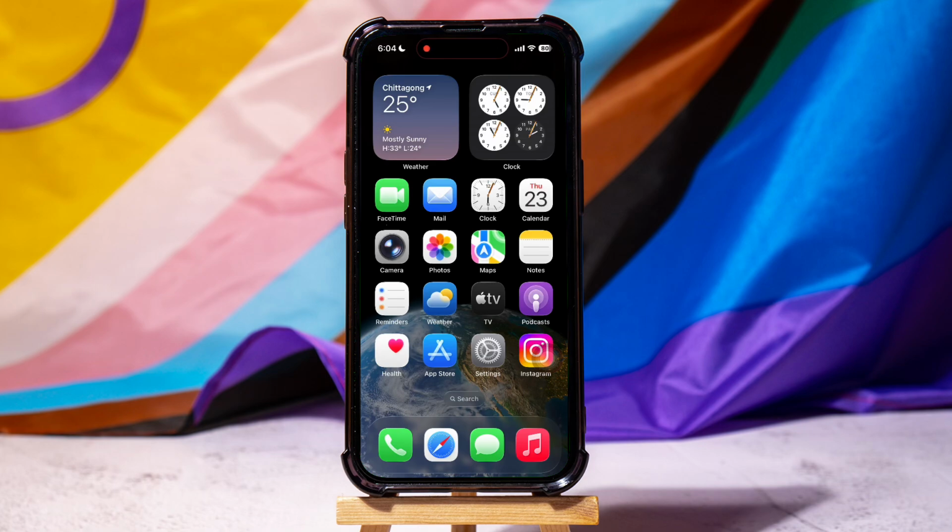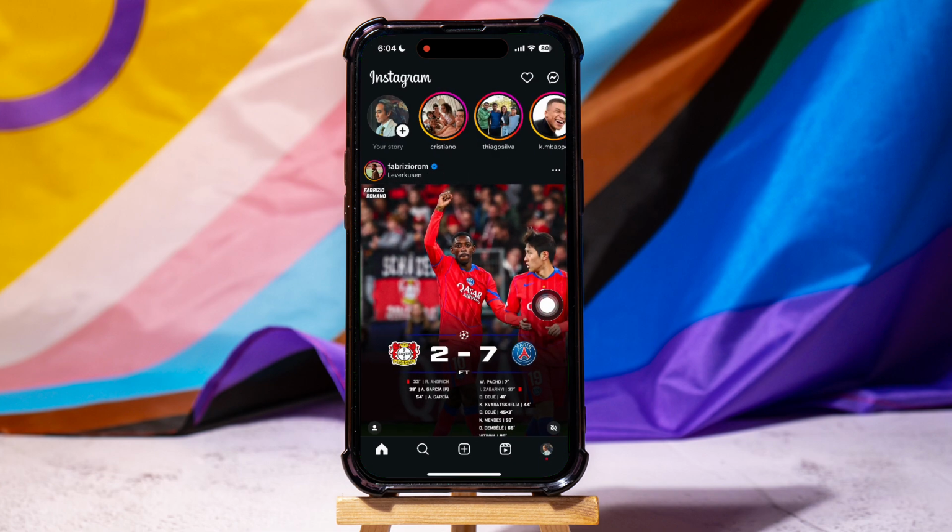How to turn off Instagram DMs on the iPhone. First of all, go ahead and open up the Instagram application on your phone. You are now in the Instagram homepage. Here, you can view posts from friends and pages that you follow.